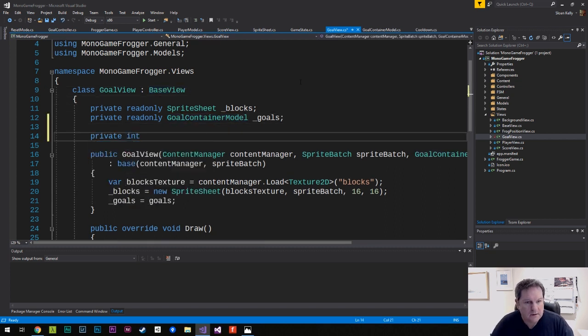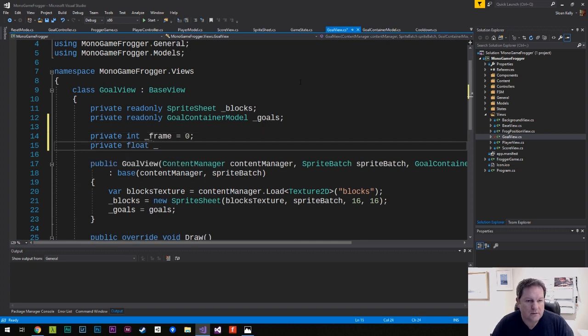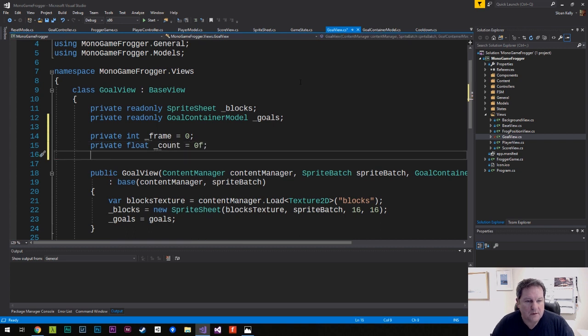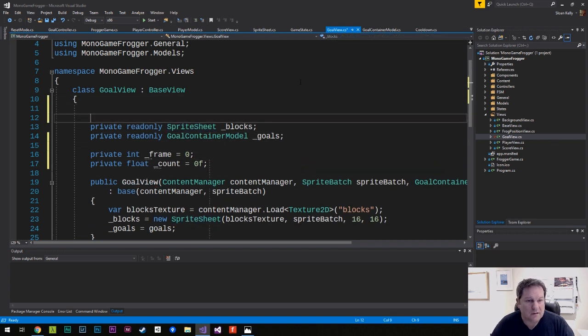private int frame equals 0, private float count equals 0, private read-only float duration equals, so the animation duration is going to be like a blink of 1 second. Yeah, let's make it 1 second. Probably not going to be any more. Needs to be blink duration.